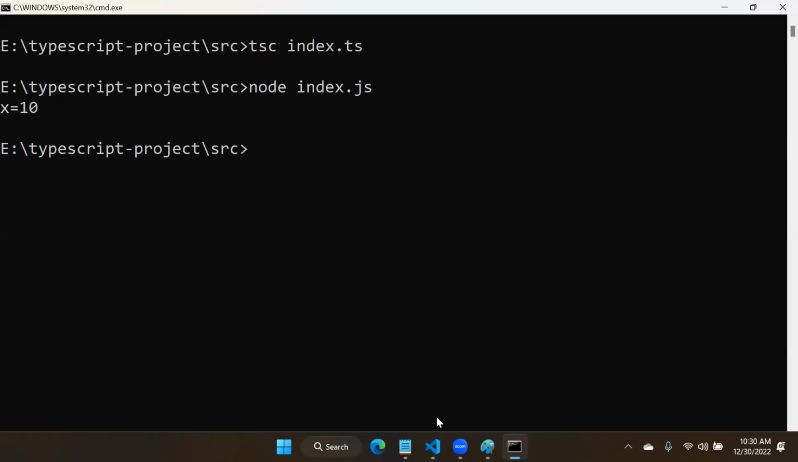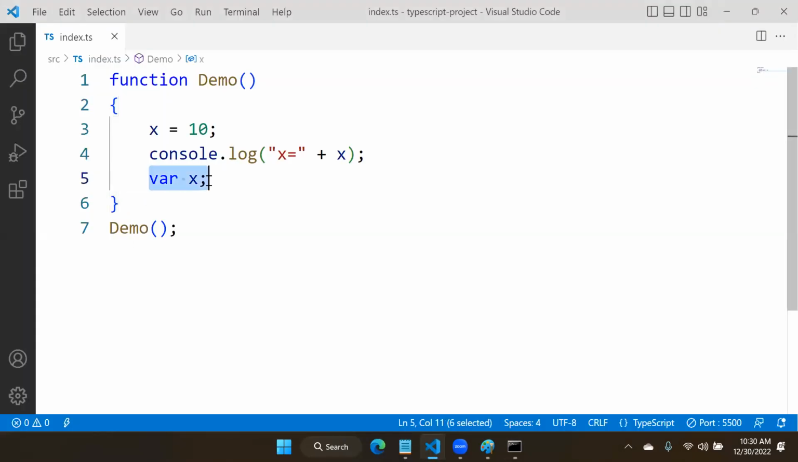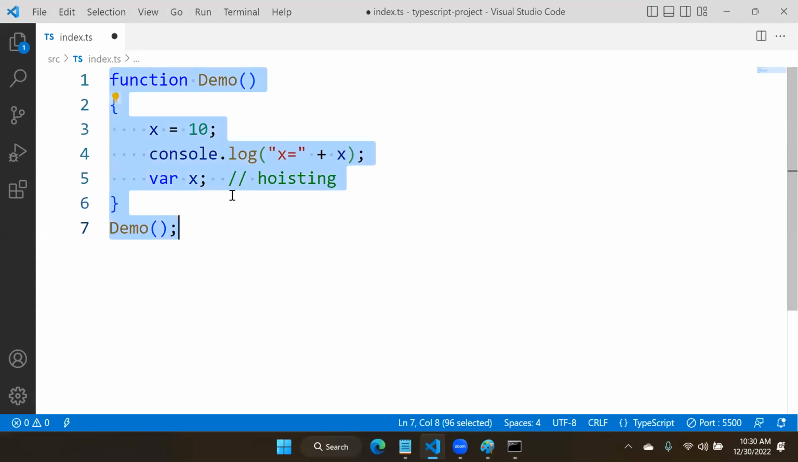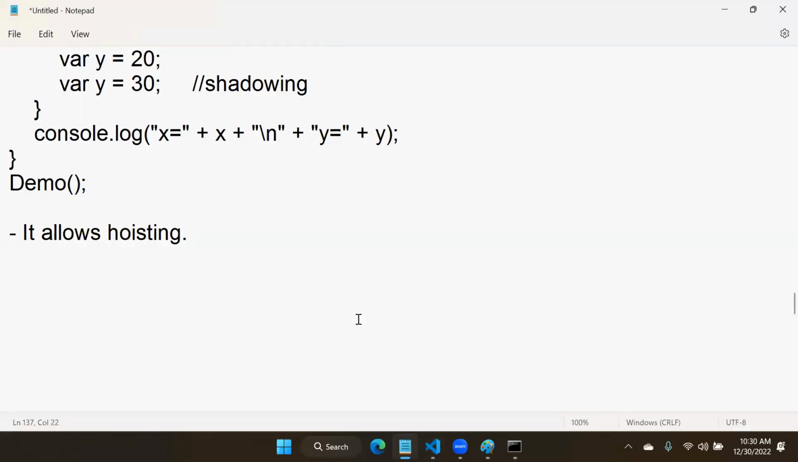If you are not declaring with var, this x cannot be hoisted. If x is not hoisted, then the compiler will show an error: x is not defined. Right? This is the mechanism. This is called hoisting. Don't get confused. It is not hosting. It is hoisting. Hoisting is different, hosting is different.